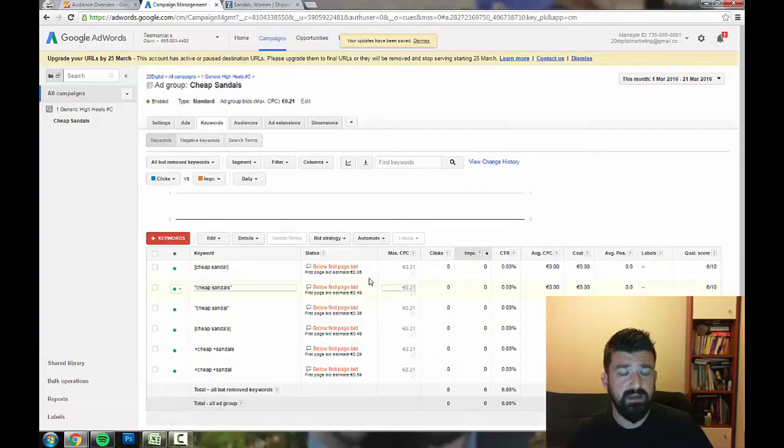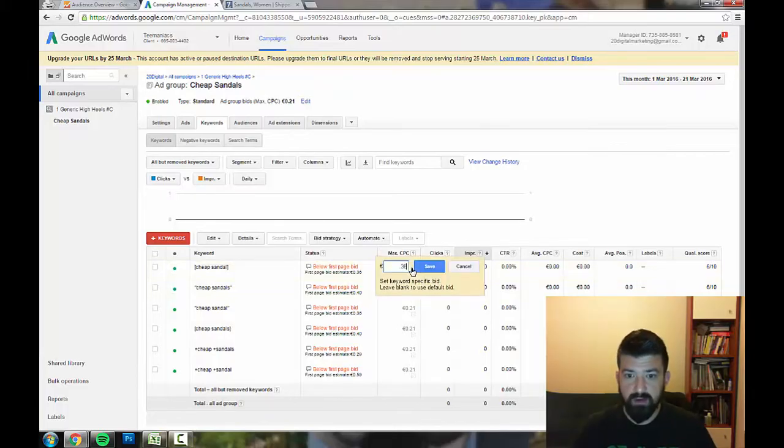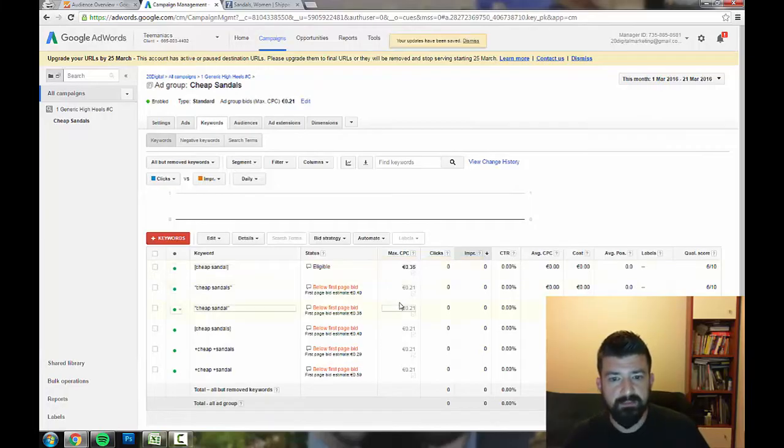And as you can see here, Google suggests a specific bid for all our keywords. What I usually do is start really low, and when I see I don't get too many impressions for the keyword, I start raising the bid so it could appear in the first page bid. But this is not necessary.